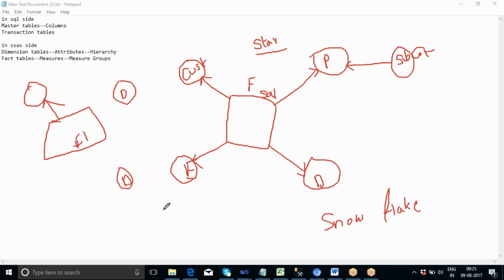Any schema which is not a star schema will come into the snowflake schema design. If you have independent dimensions, this is also called a snowflake schema. If you have an indirect relationship, this is also called a snowflake schema. If you have multiple facts in your design, this is also called a snowflake schema. Any data source design which is not a star will come into the snowflake schema.